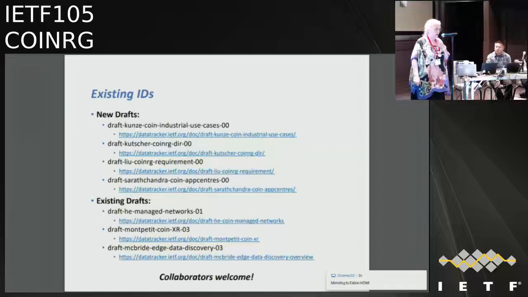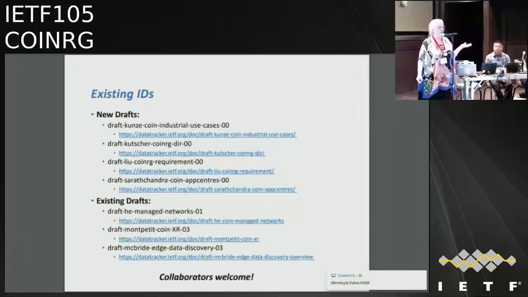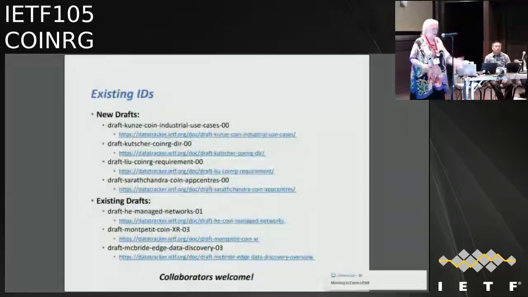The other one, we have stuff on industrial networks, on actually the problems of coin, two drafts on that, and then the App Center we have two Dirks here. So we have Dirk number 1 on what coin is, and we have Dirk number 2 on the App Centers. And so this is going to continue, and obviously collaborators are welcome. And if you have other ideas for drafts, please supply them.